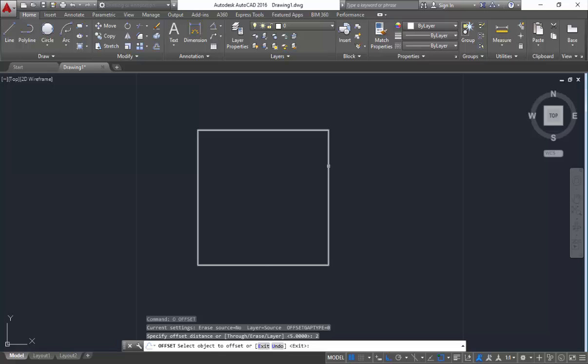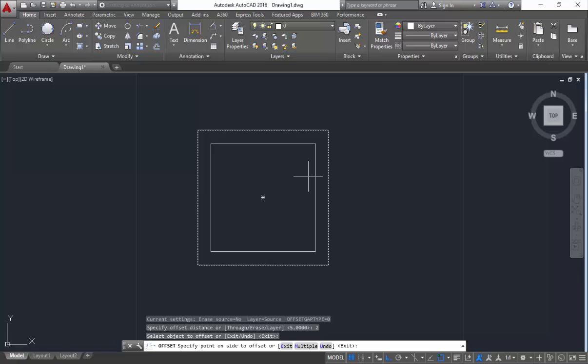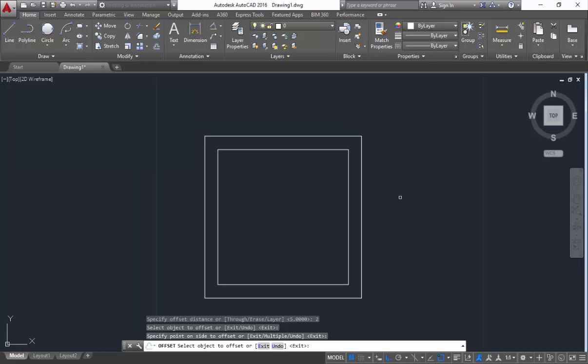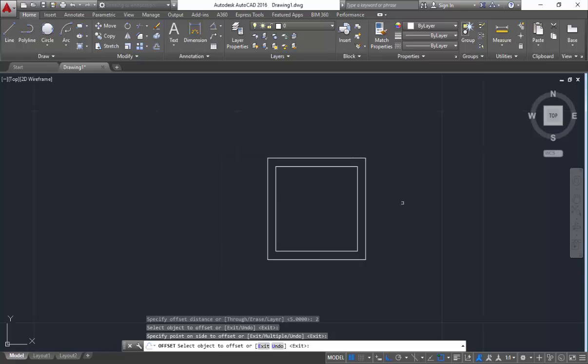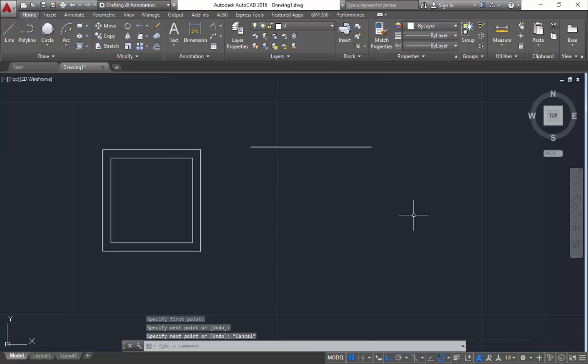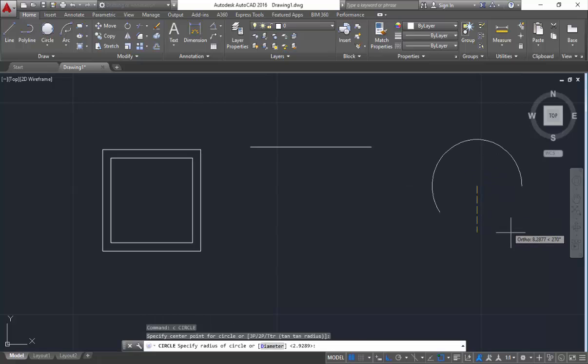Now I select this object and drag it inside if I want an inside offset, or drag it outside for an outside offset. Offset is most commonly used when you are doing plans, whenever you are showing the wall thickness of the plan. Not only for a rectangle, you can use it for a line or any other object, whether it is a circle, a line, a rectangle or an ellipse.